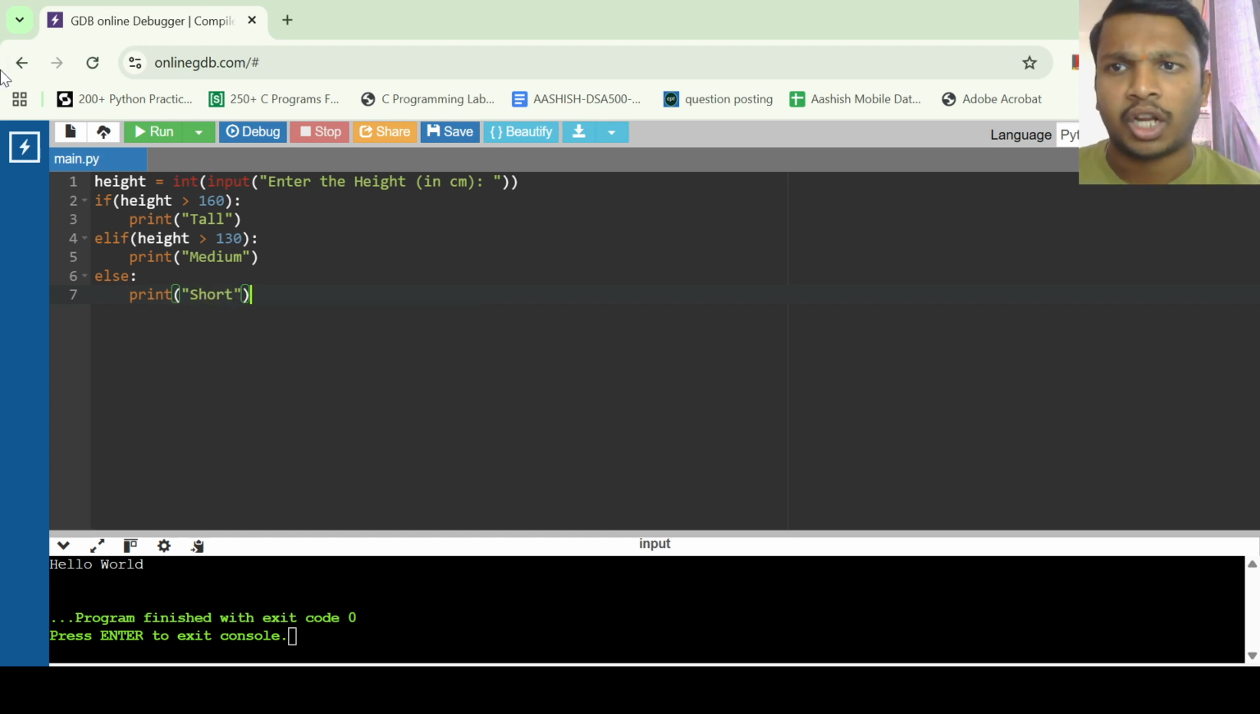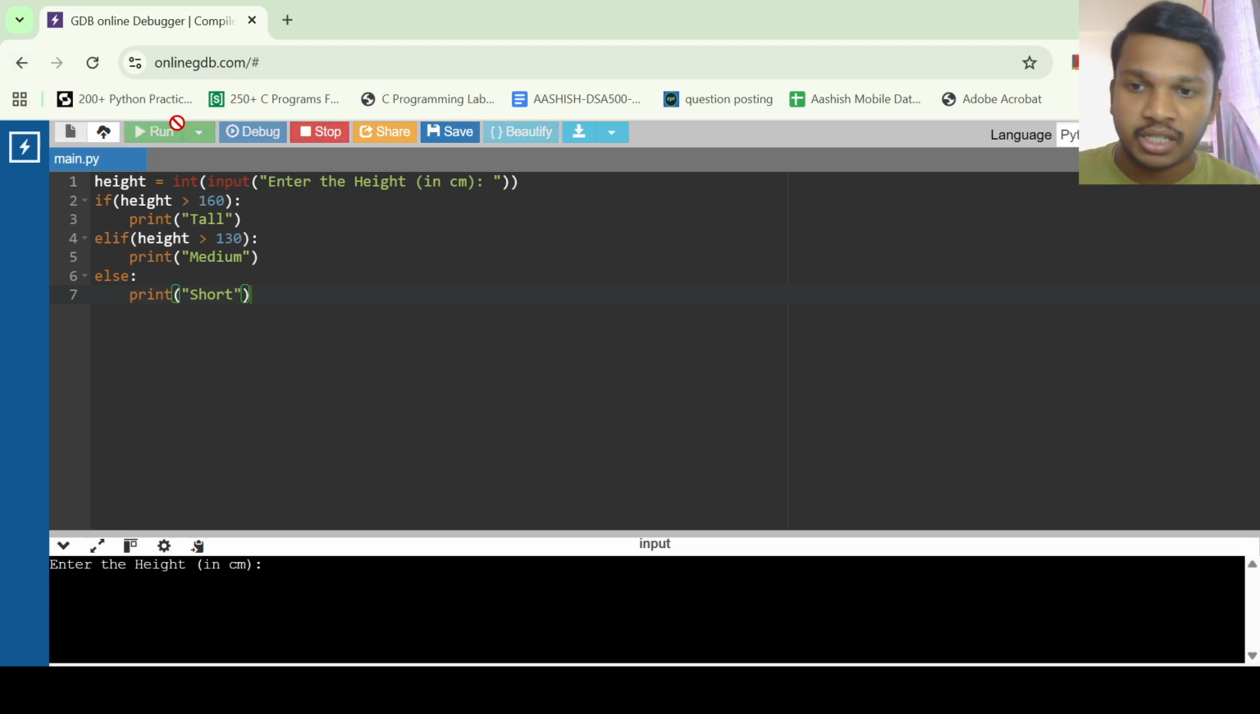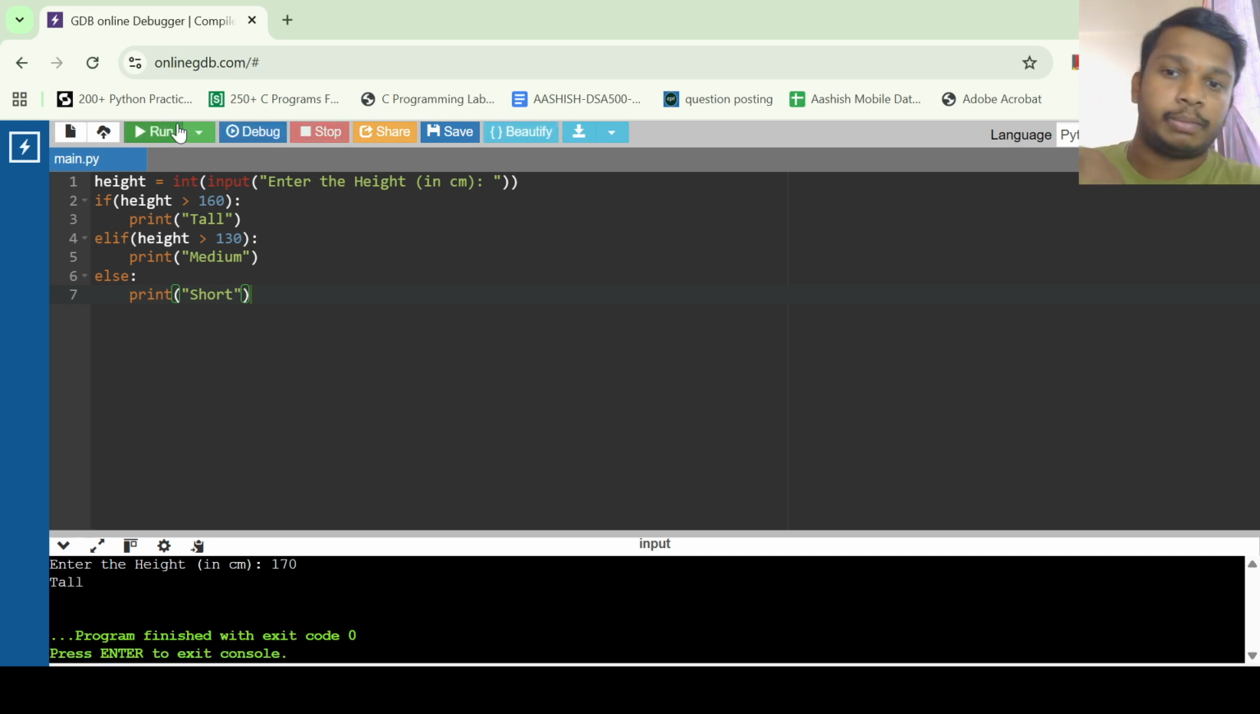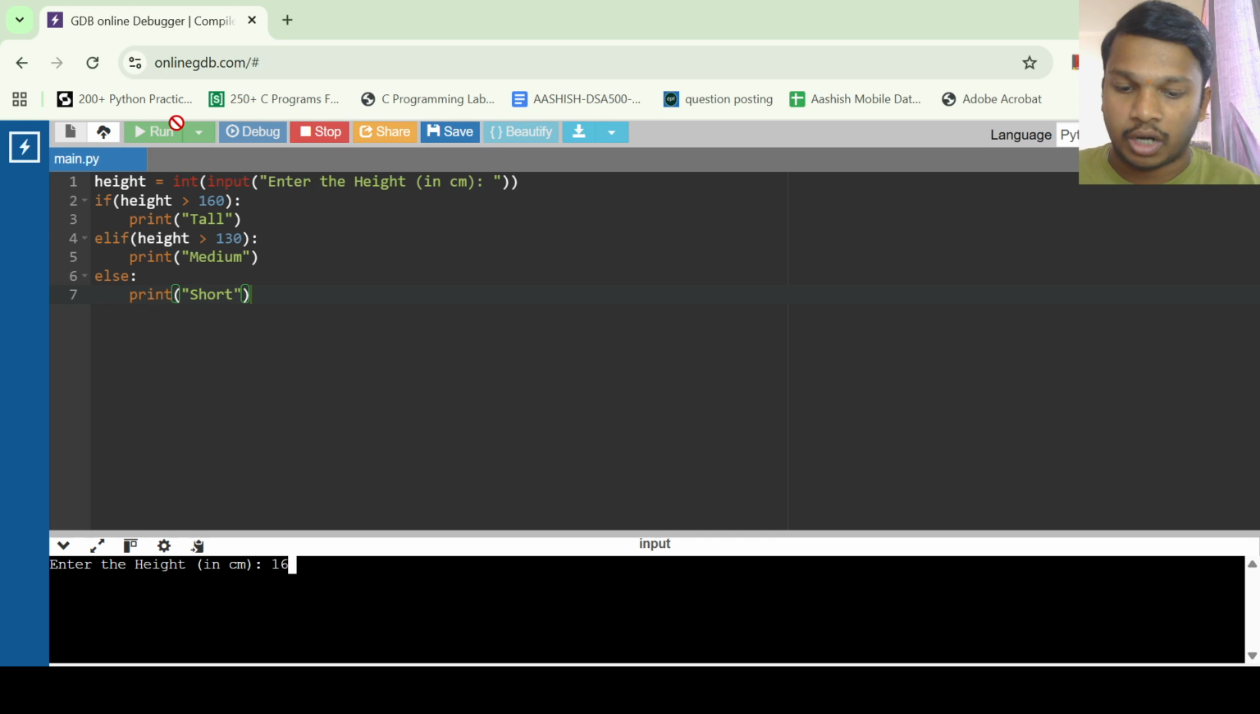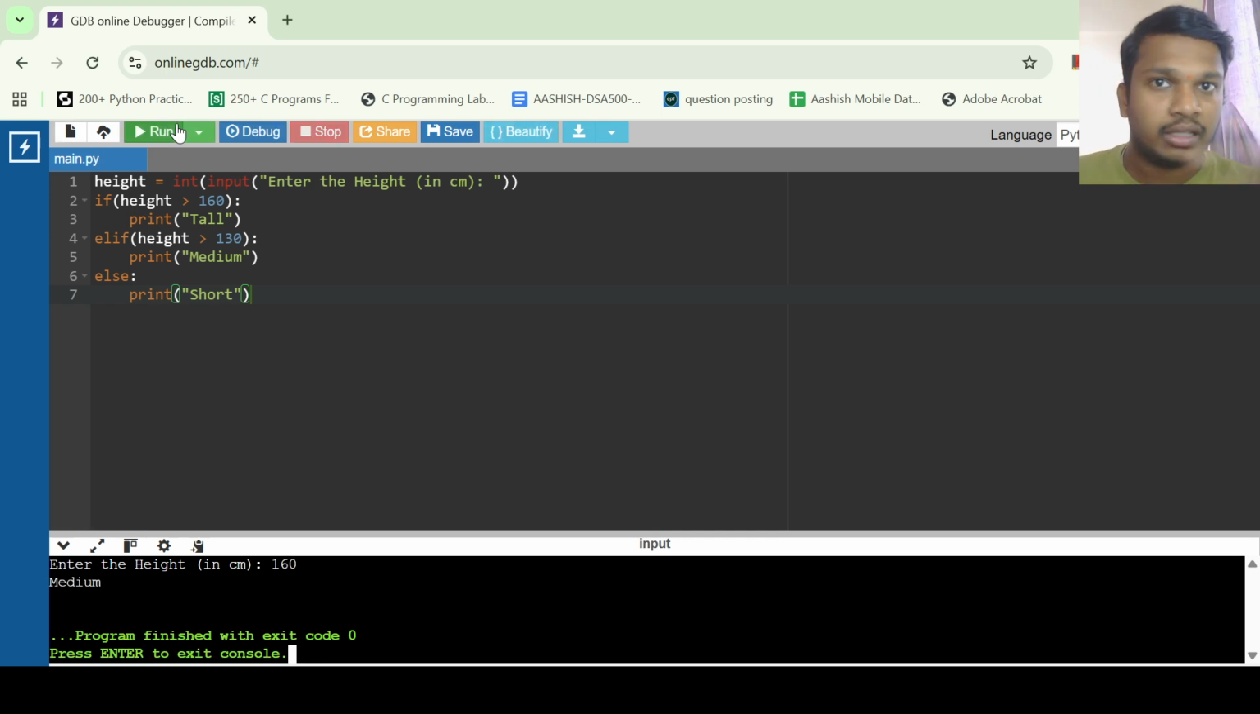That's all. Now, if we run this program, see, it is asking the height in centimeters. For example, I am telling 170. It's not my height. Okay, 170. It is printing tall. For 160, what should it print? It should print medium. Am I correct? Let's see. It is printing medium. Yeah, this is also correct.